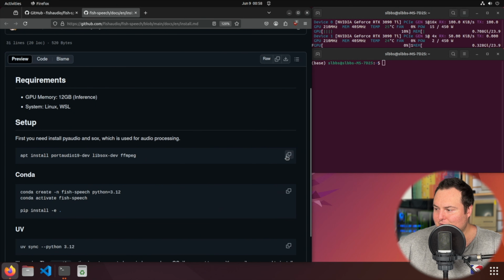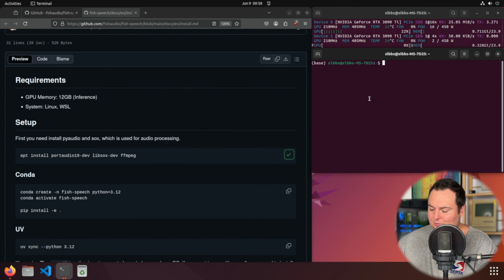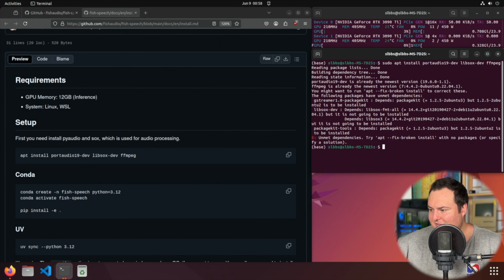So first and foremost, we just need to install these dependencies, which are related to audio-related things, I suppose we could say. I do believe this system already has these dependencies on it, so we can just ignore that. Just imagine that everything went nicely there and everything's installed.